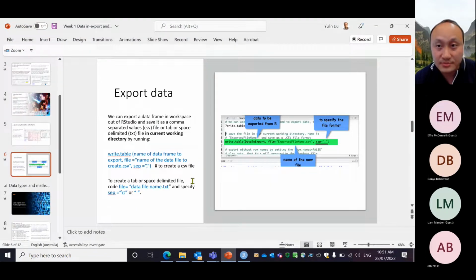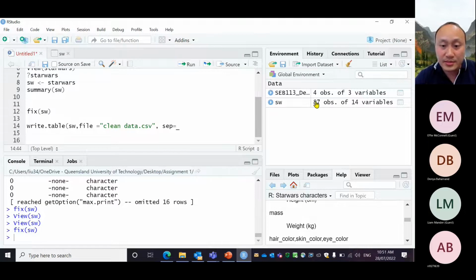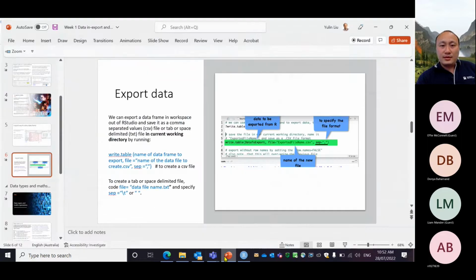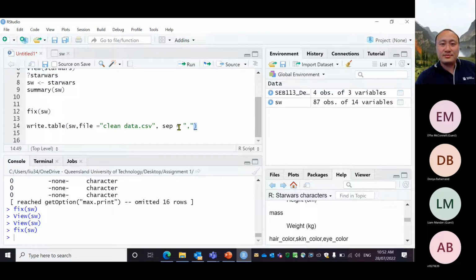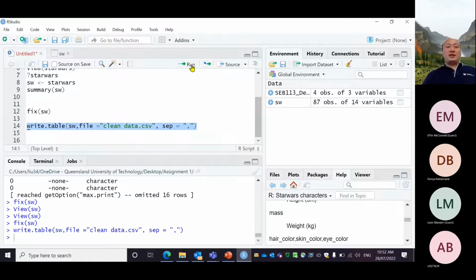The separator is comma, so sep is comma. Close the bracket. I think that's all we need. Let me give it a try. Run. All right, it probably ran because I didn't see anything red here. If I have an error, I will see something red. So nothing red, that's good.